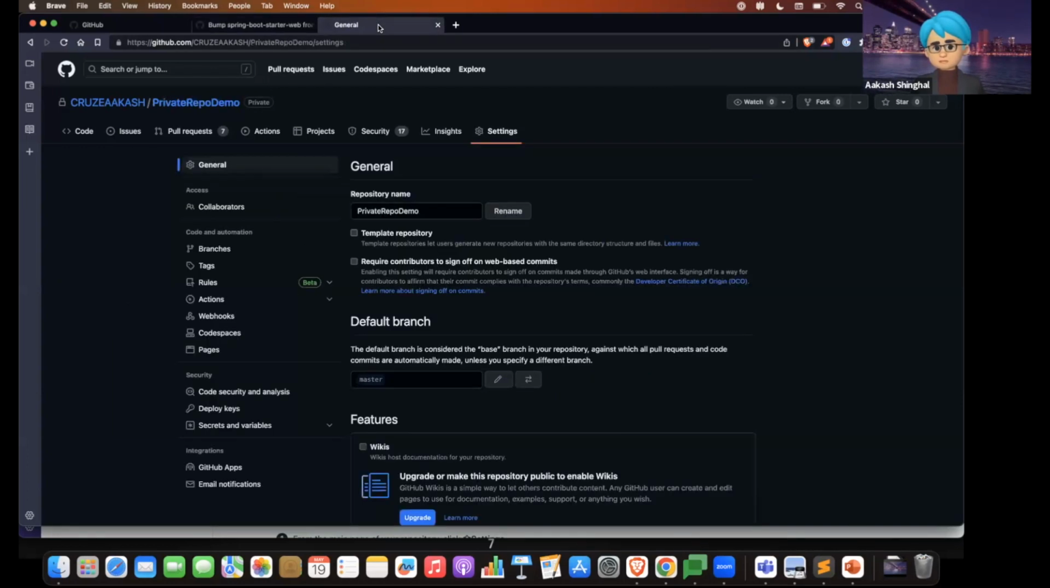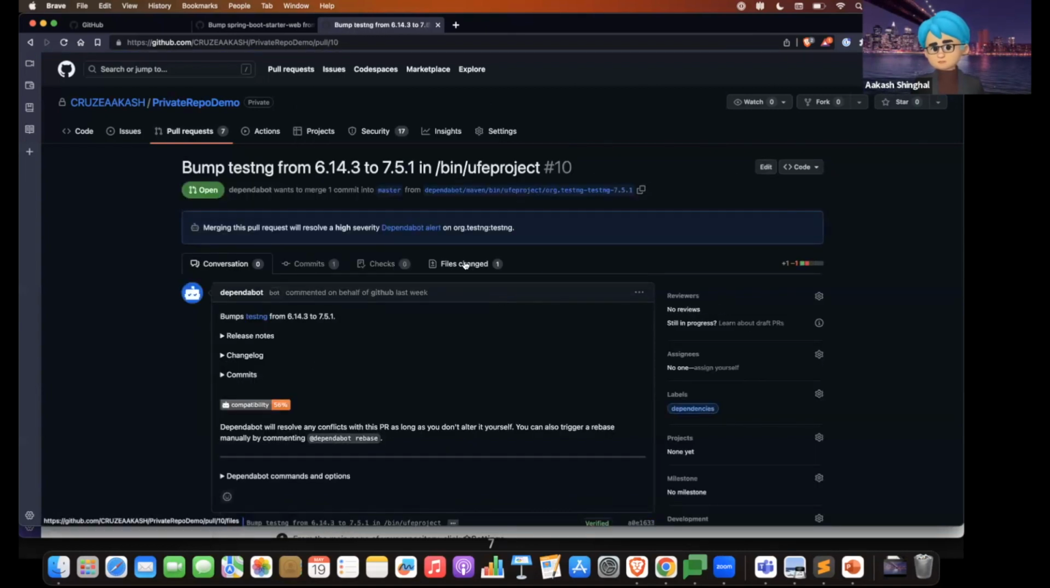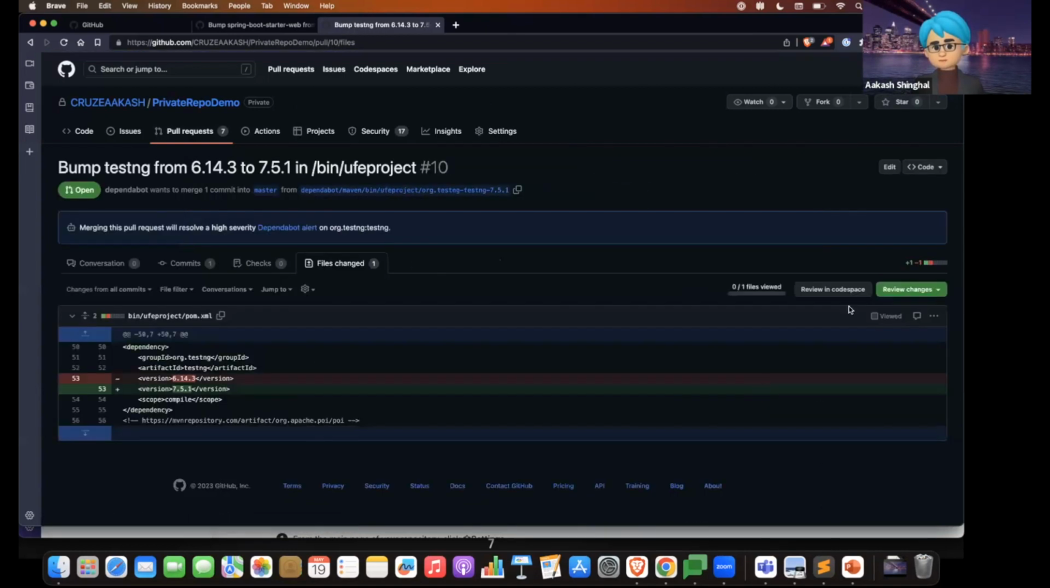Okay, and for private repositories, if I go here in the pull request, and go to this files changed, you'll see that there is no option present here.